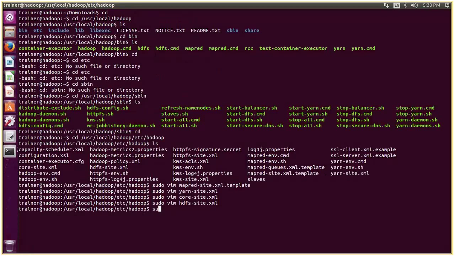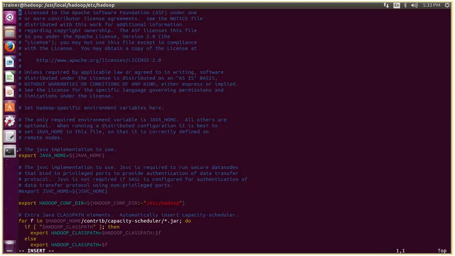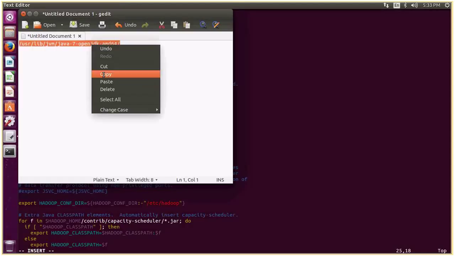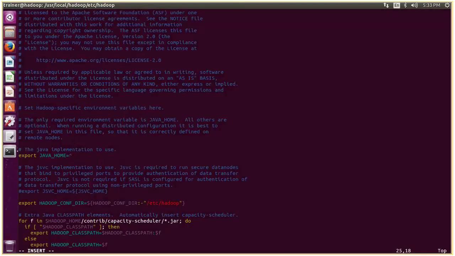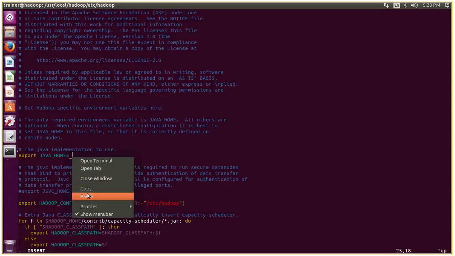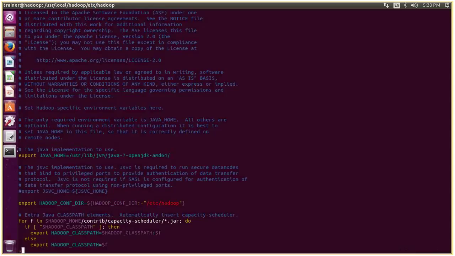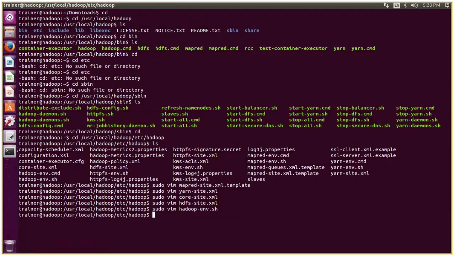The next file that I need to change is the environment settings file. This is the shell file hadoop-env.sh, and I need to open it with an editor. Here I need to specify the default Java home path. Only that one is fine. Save and exit.